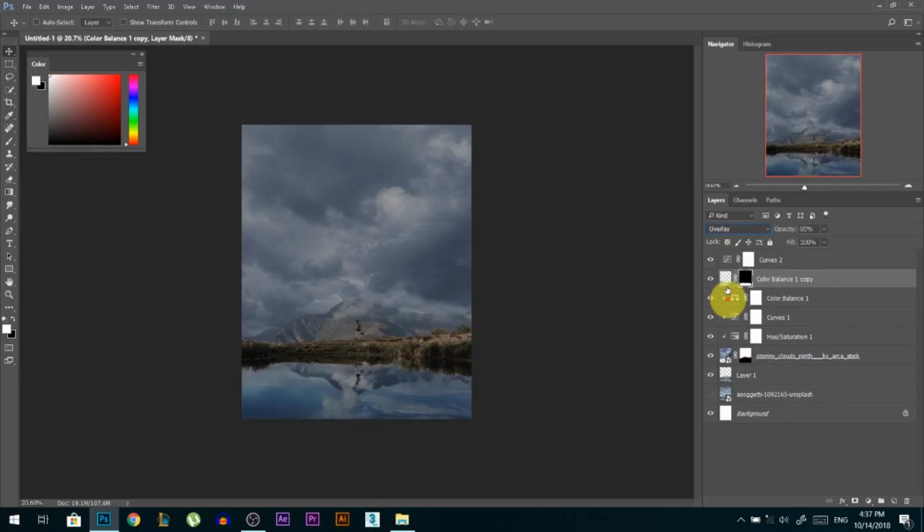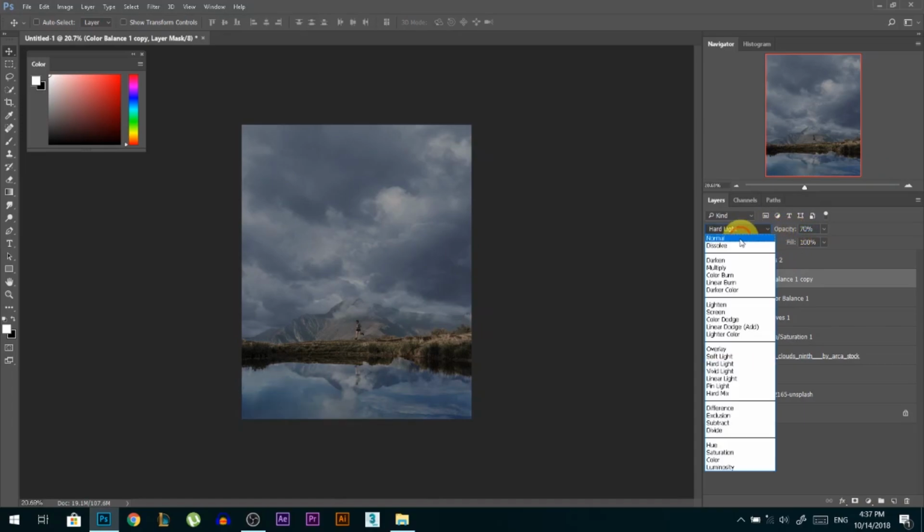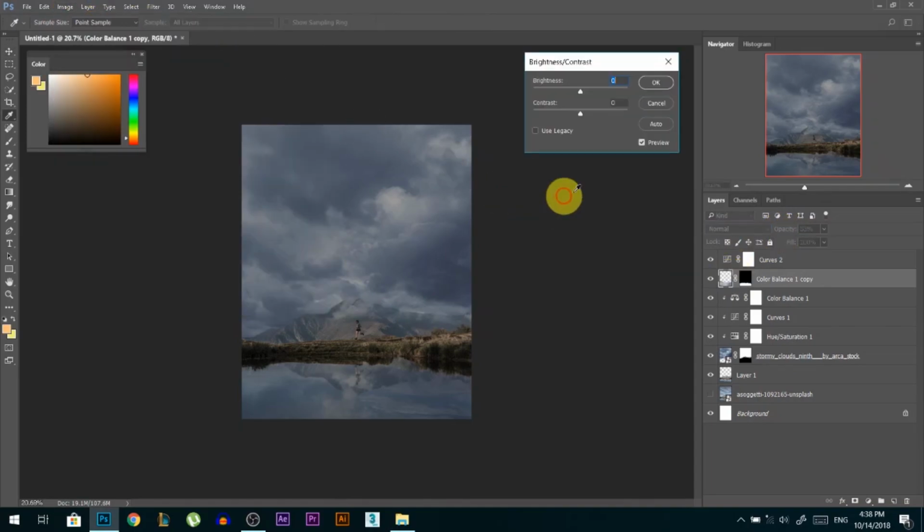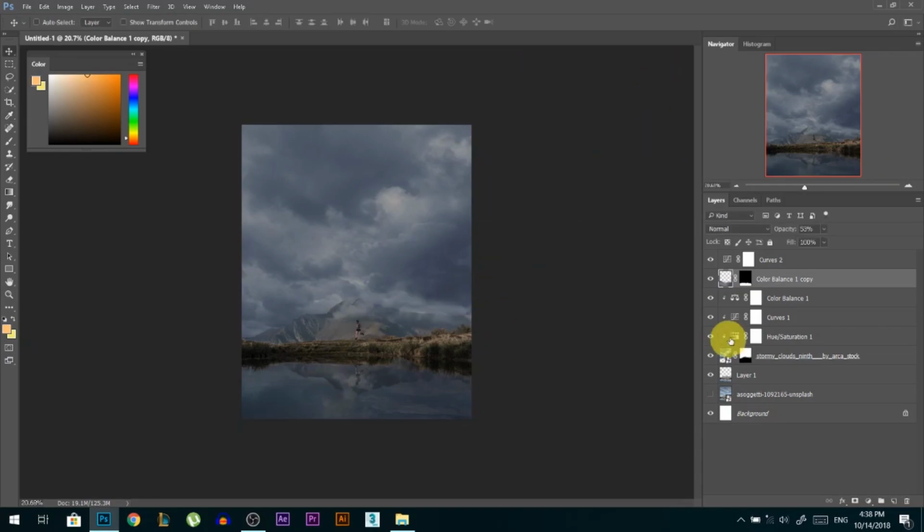We can try playing around by changing this one to overlay or to hard light maybe. Increasing the opacity or decreasing the opacity. I'm gonna stick with the normal. Reduce the opacity a little bit. And I'm gonna go to image adjustments, brightness contrast, and I'm just gonna lower the brightness a little bit because this is water, not all the light is reflected, some of it is lost.